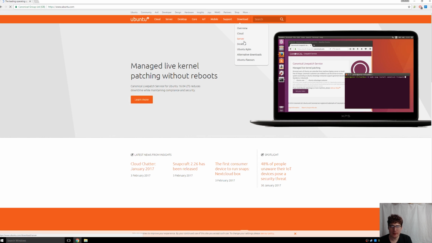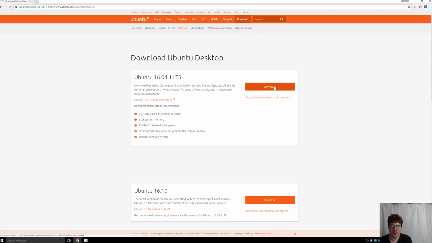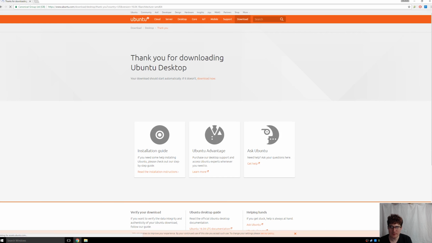You go to their download and you can choose server, desktop, or any of the other types of downloads that they have. For our purposes, we'll go to desktop and we'll just hit the download link, so LTS, long-term support, and we'll hit download. And you can go right here to take me to the download.